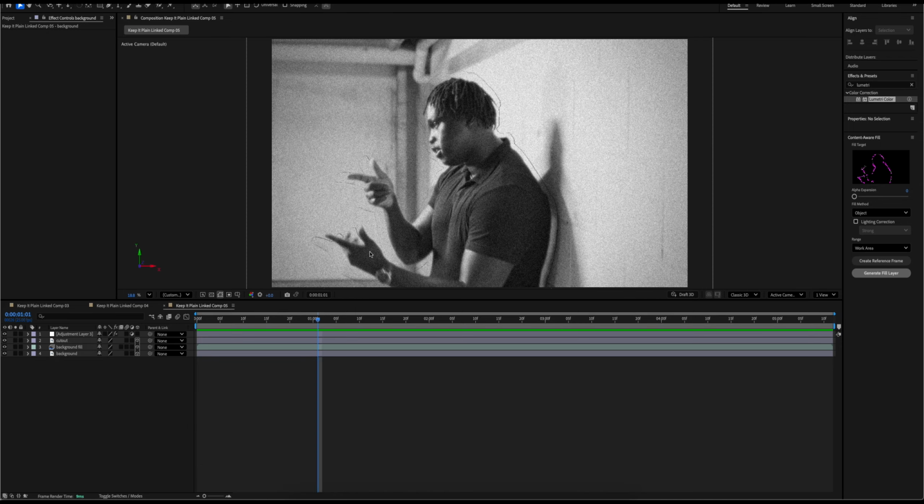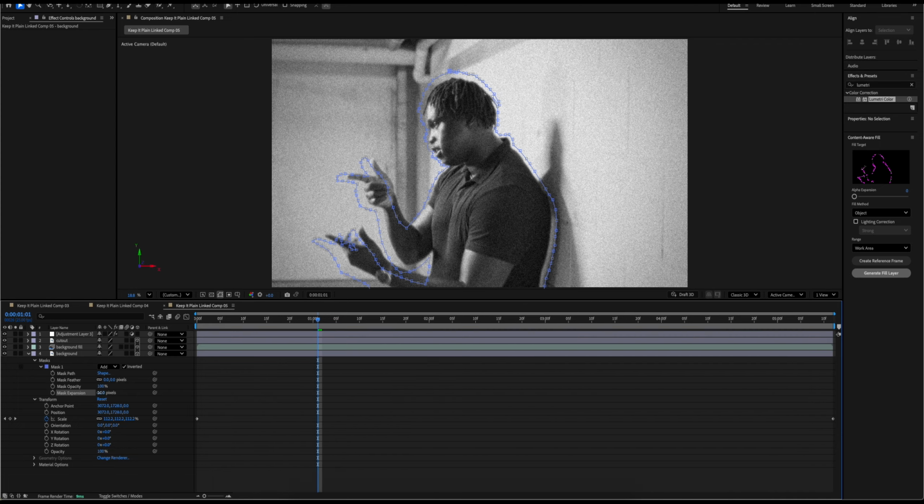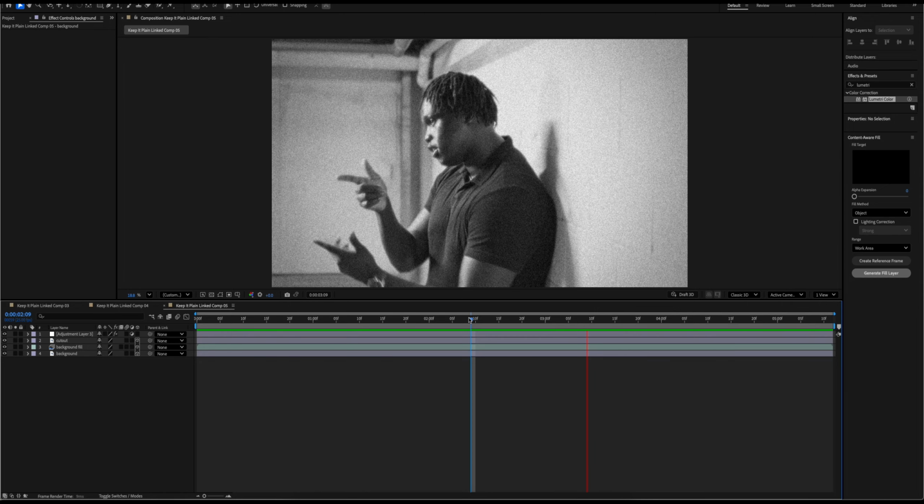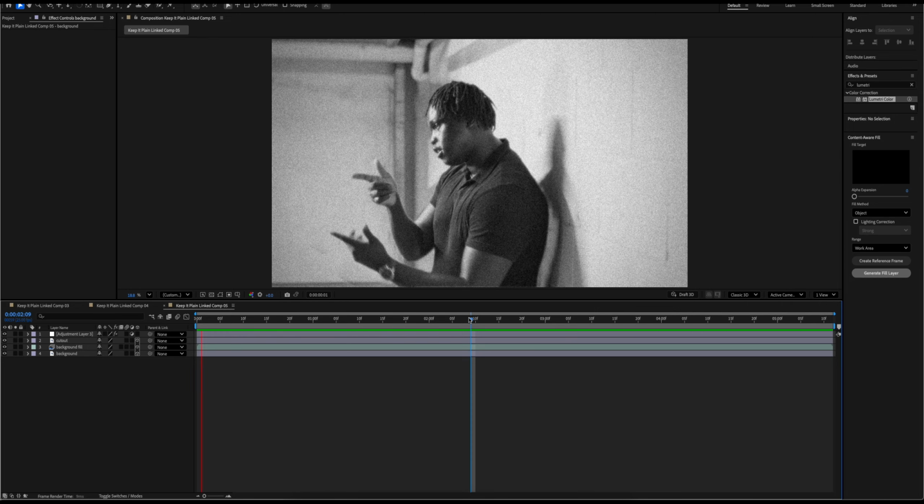If you can see lines and stuff here like I can, what you can do to fix it is go to background and go down to your mask expansion and just drag that down until the lines disappear. And then when we play it back, we've got that sick warping effect with the still.